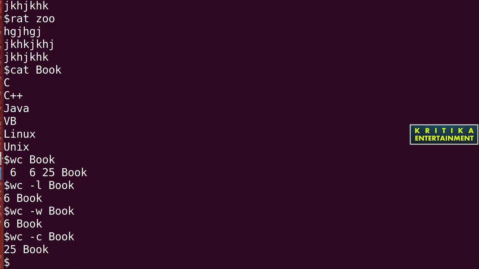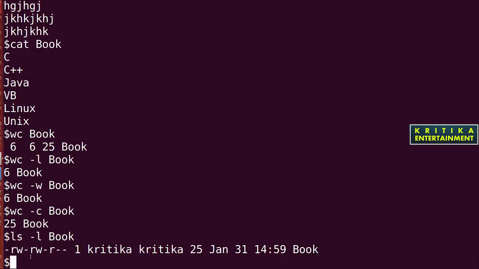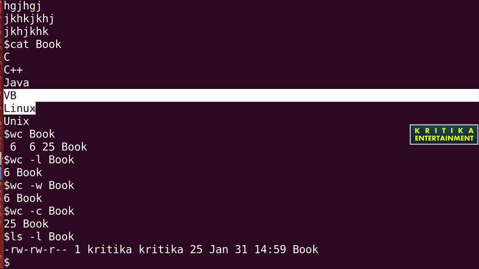Then I want to tell you chmod. chmod means change permission mode of the file. Suppose I have created a file and I type ls minus l book. You see what permissions are available on the book. This is called user, this is called group, and this is called other users. So I want to tell you, after this I will tell you the command to add additional permissions to this file.